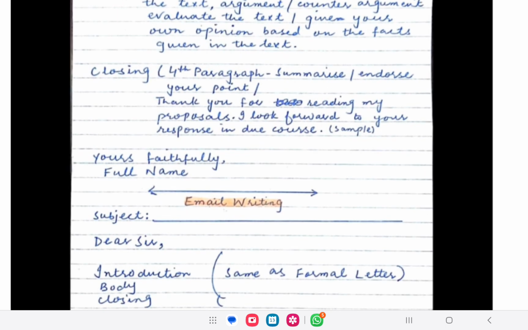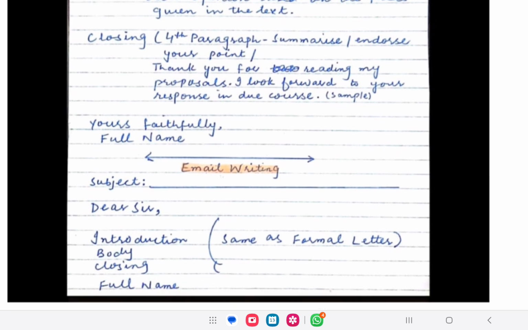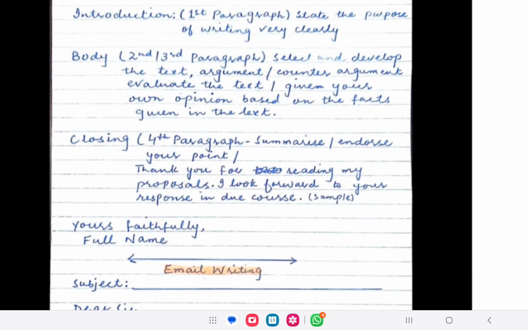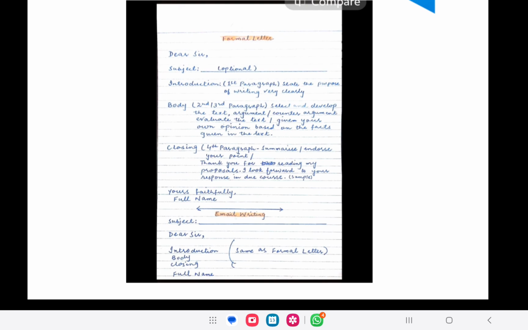Closing: summarize, endorse your point, thank you for reading. At the end you can say thank you for reading my proposal. I look forward to your response in due course. So yours faithfully, and then your full name. In case of an email, you have to write the subject first, then dear sir, and the rest is the same as in a formal letter.